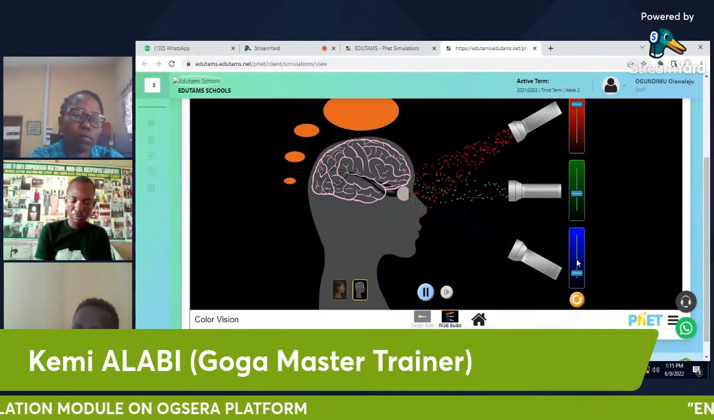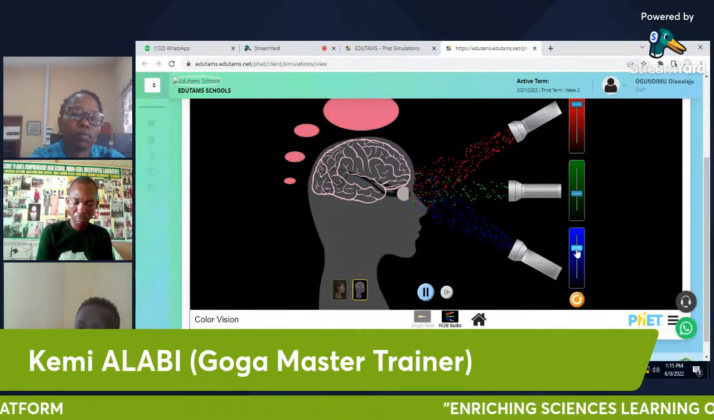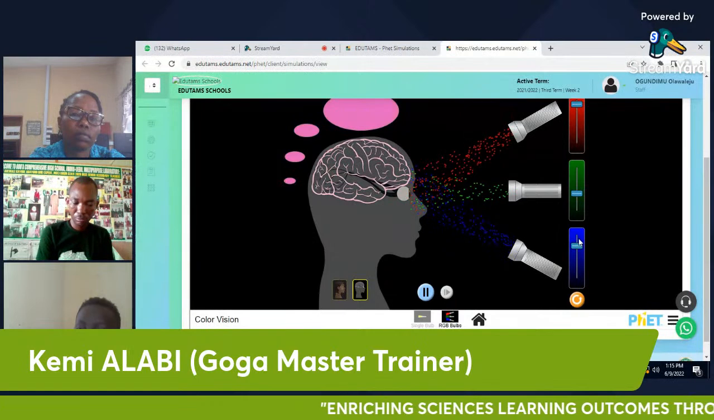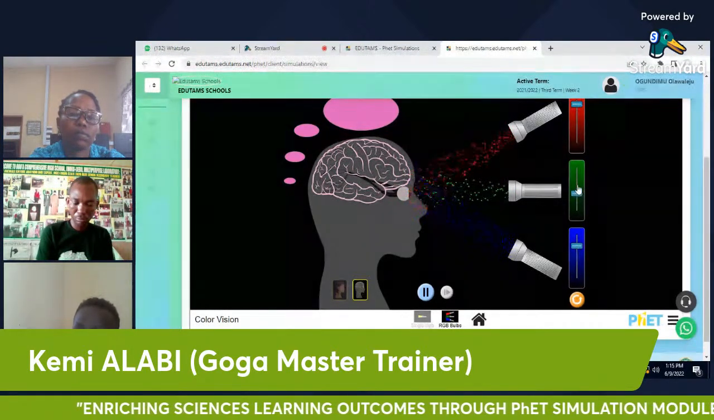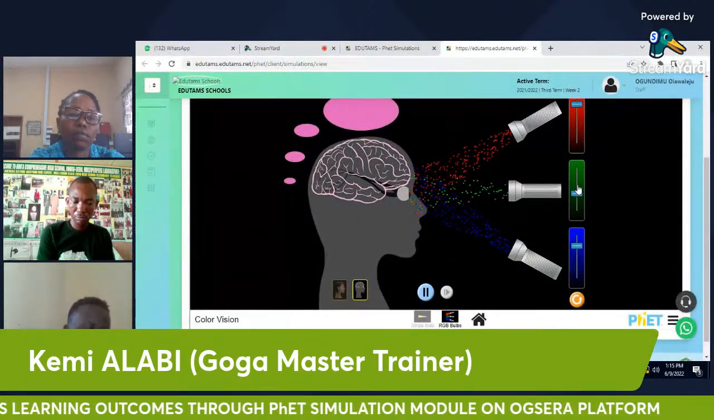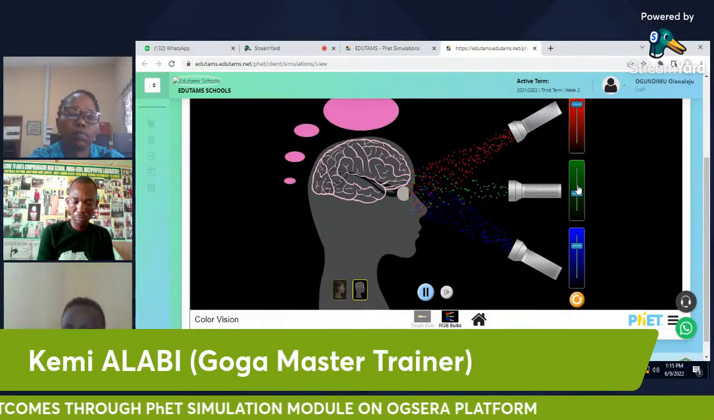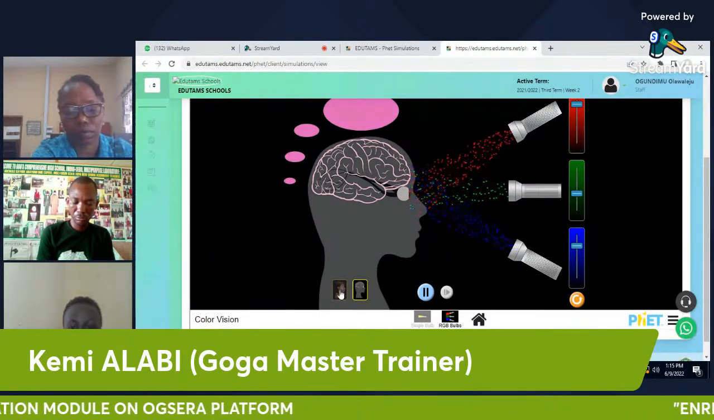So when I play around with this, the colors can change. Can we see? The color is changing. Don't forget that I said these RGB bulbs can interpret colors. These three colors are possible to give us 16 million different colors. So this is that individual.